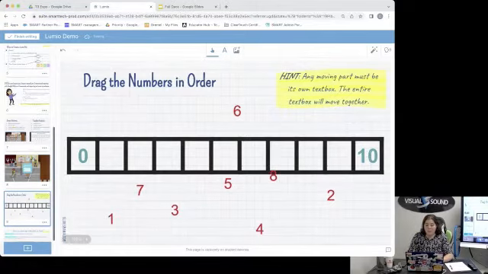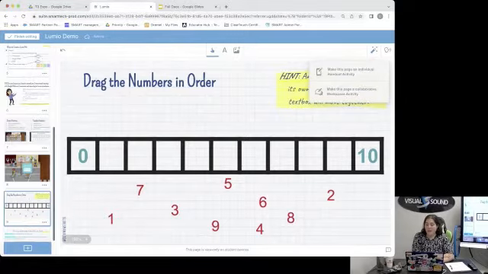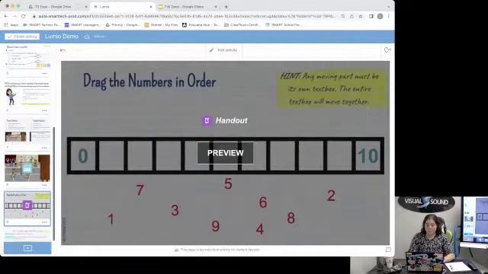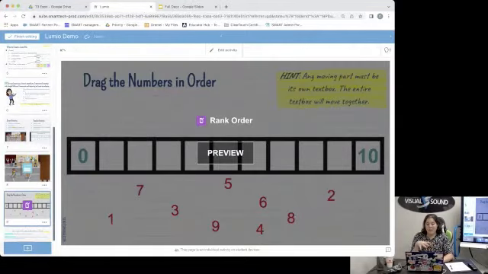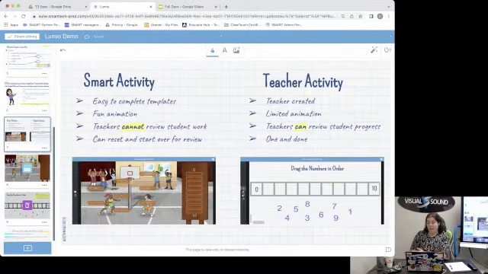But you could see it's a little time consuming to have to do it. But now I have my game created. I click that magic wand and I turn it into a handout. Now, when I give that to my students and they start dragging the numbers, I, as the teacher, can go in and review what they did and see how they did. So that's the difference between the smart game and the teacher game. The smart game is more animated and fun, but the teacher game is gradable.